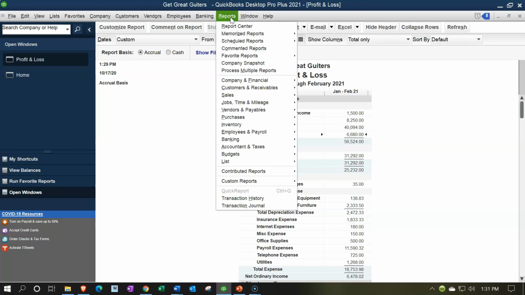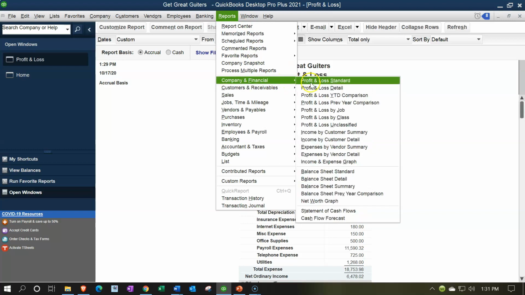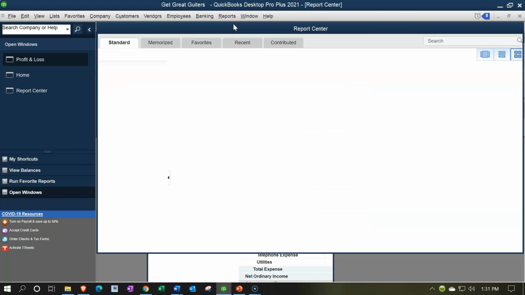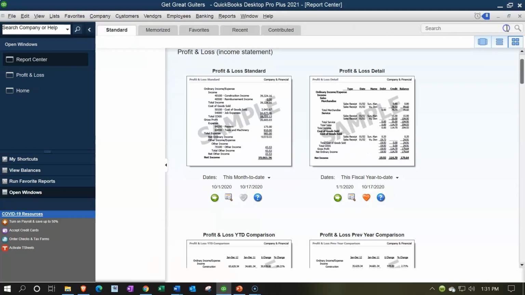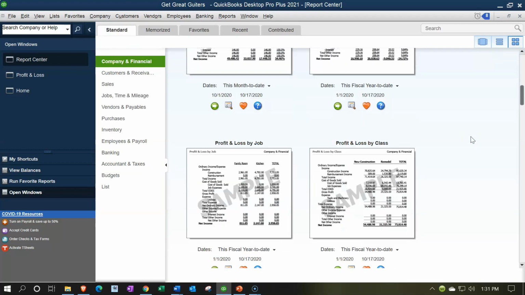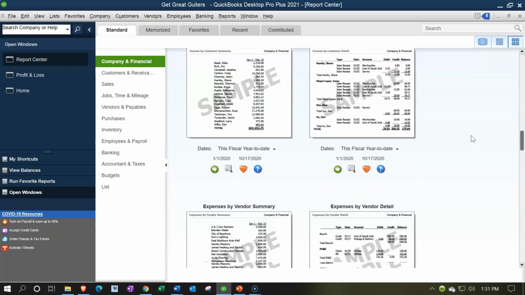Reports dropdown. First pie chart by just the account totals would be under the Company and Financial, and we would go down to the graph down here. There's going to be a graph, income and expense graph, or you could find that by going to the Reports dropdown, Report Center, maximize. I like to maximize the center here. Standard tab, Company and Financial, and then scroll down till you see like a pie chart like thing down here.